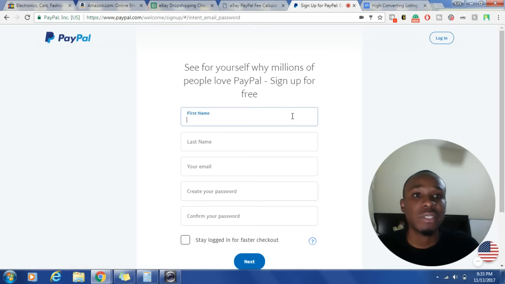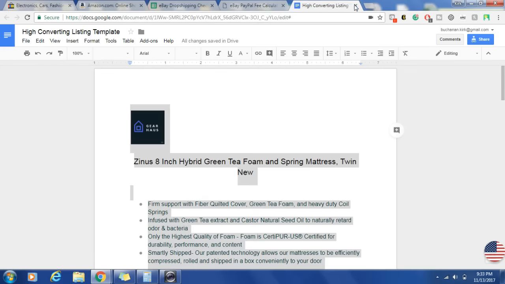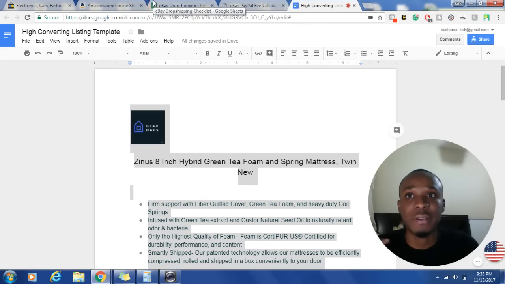The next thing that you actually need to do is to create a PayPal account, which is very similar. You enter your name, email address, and password, and you're basically ready to start using your PayPal account. Once you've created your eBay account and your PayPal account, the next thing to do is to link your eBay account to your PayPal account so you can start collecting for the sales that you make on eBay.